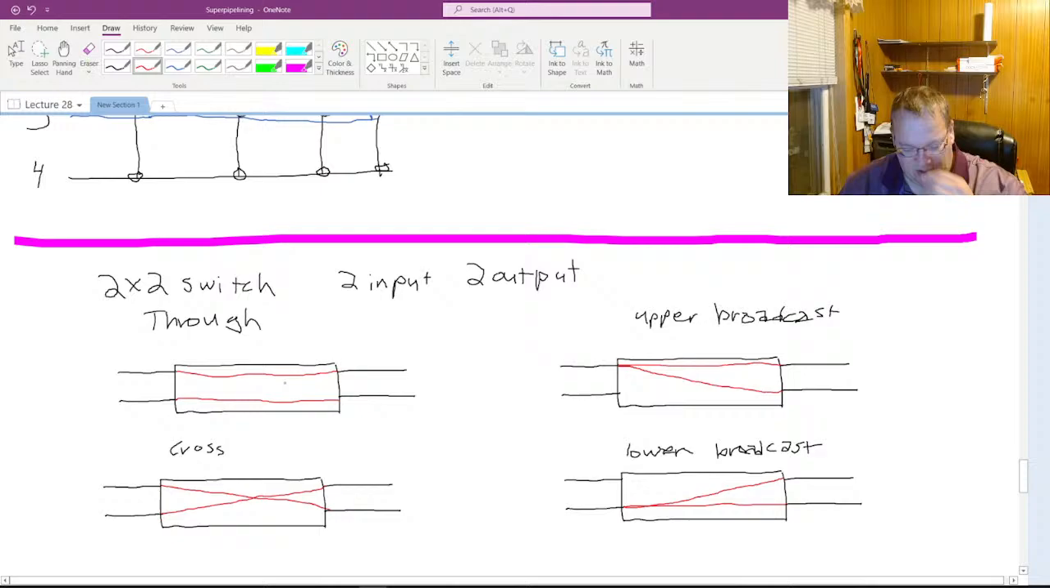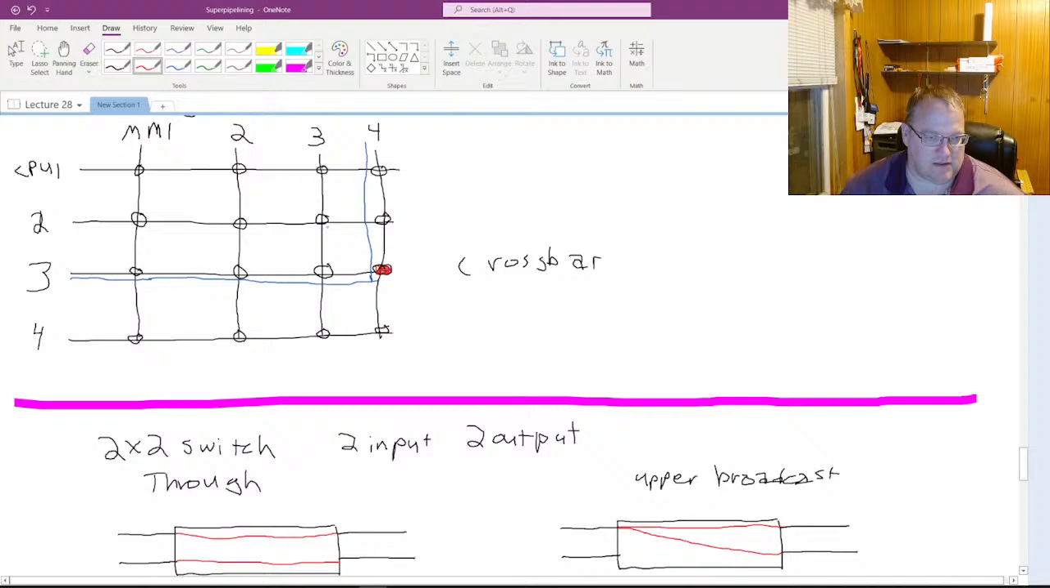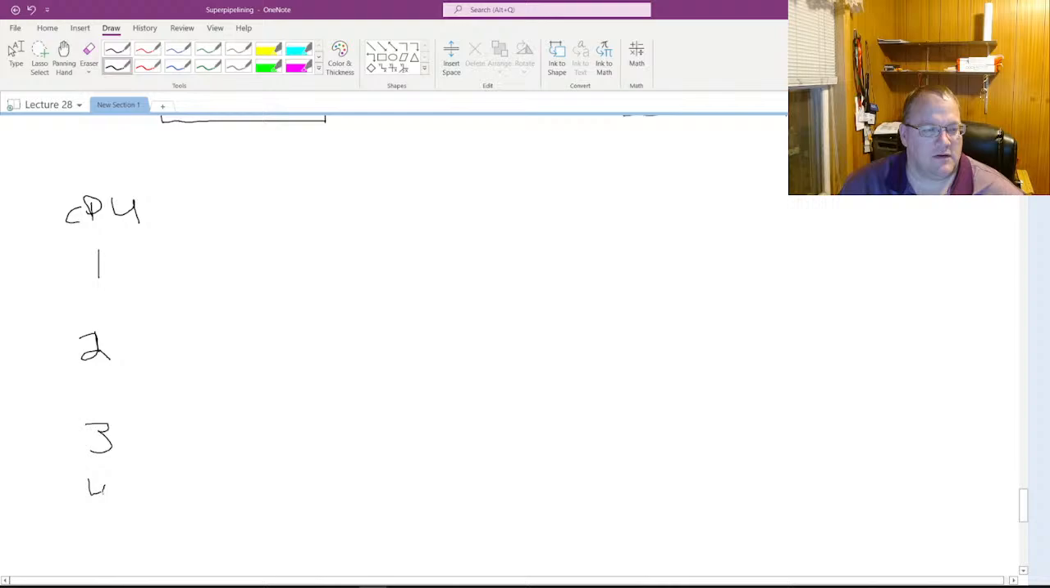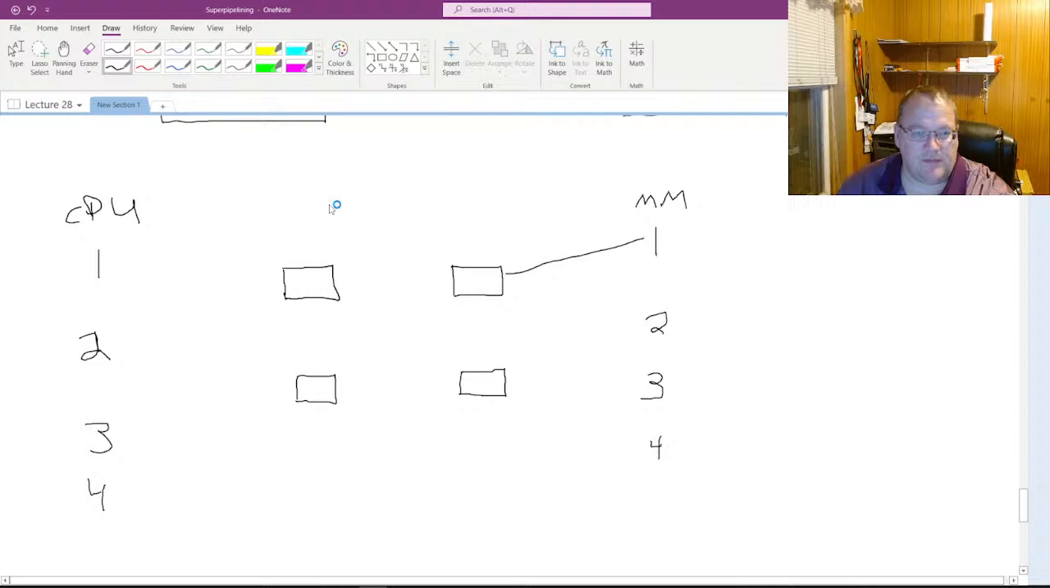And so we can actually set up a network like this. Let's set up that network. CPU 1, 2, 3, 4. Main memory 1, 2, 3, 4. So what happens is we're going to put these 2 by 2 switches in here. We're going to put 2 here, and then 2 more here. The reason is we only have 2 inputs here, right? We have 2 outputs here. Let's go ahead and put those in.